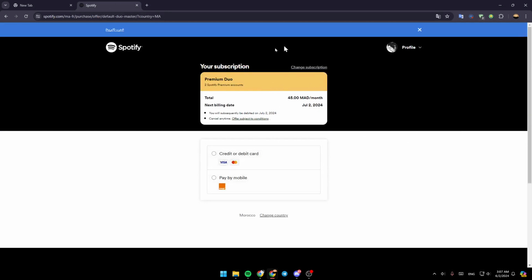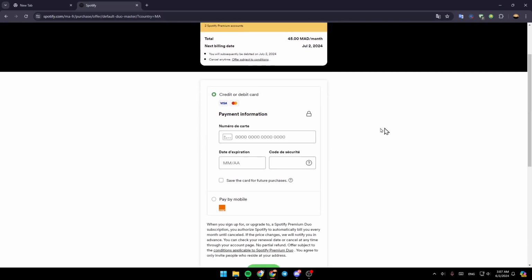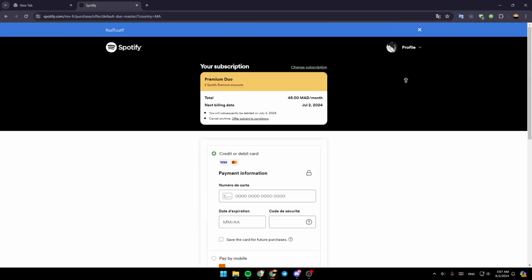And then once you do that, you're gonna be right here in this page. Once you're here, go ahead and choose your payment method. And then once you do that, add your payment informations, then click on buy, and then you're gonna get the Spotify Premium Duo.